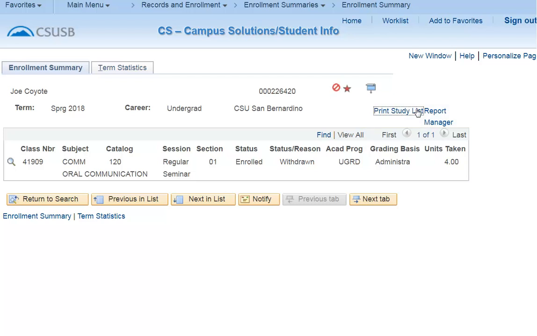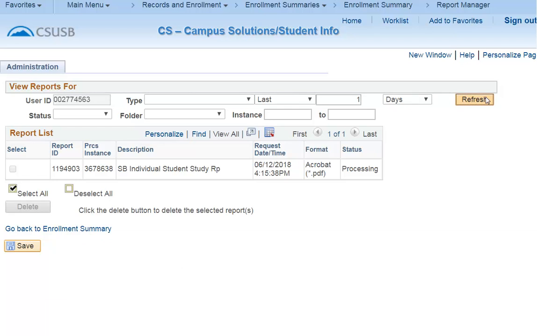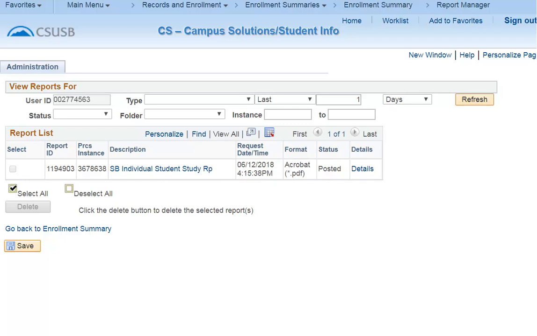The processing icon appears and will indicate Saved when the request has been processed. Select the Report Manager link to access the print request. Select the Refresh button on the Report Manager page. This will initiate refreshing the report until it has posted. On the Report Manager page, we can see a status of processing. Continue to select the Refresh button until the status has changed to Posted. This can take a few minutes.